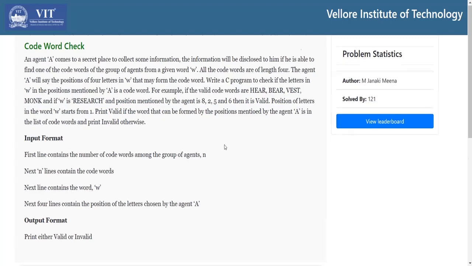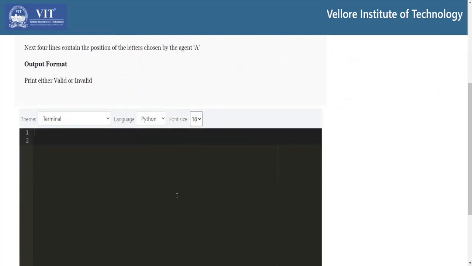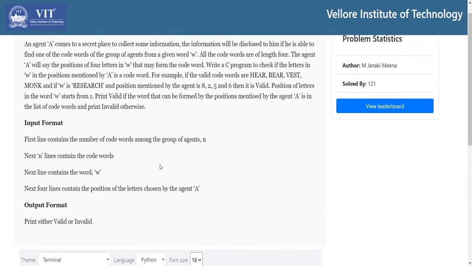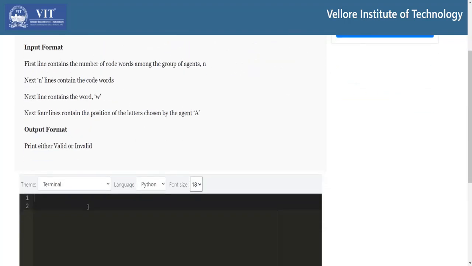Okay, so first of all I'm going to input n, the number of code words among the group of agents, n equal to integer input. The next n lines contain the code words. Okay, so now I'm going to run a for loop for i in range n.